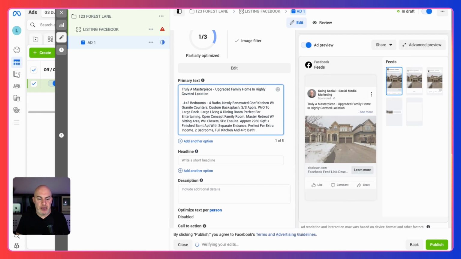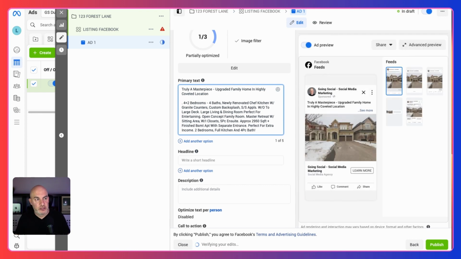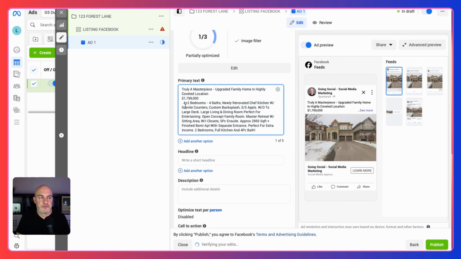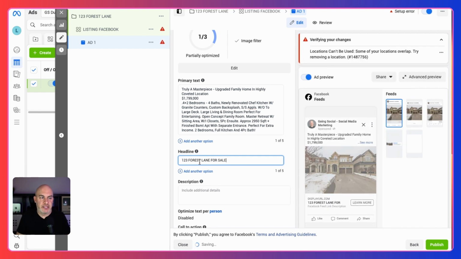What I might do is also include, sometimes I recommend to Realtors that they put in the price as well. And you can see that it's now coming up there. And then you've got the description. So we've got a description that's there. And let's just write for a headline, you want to capture someone's attention. So I might do the address. I might do something like that.